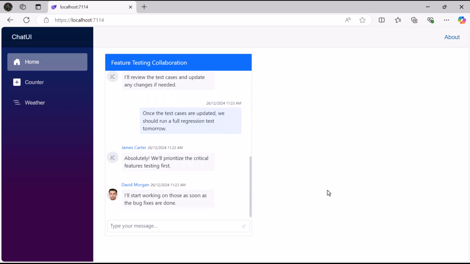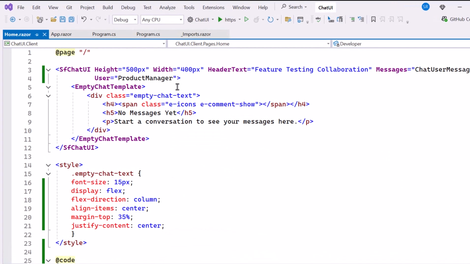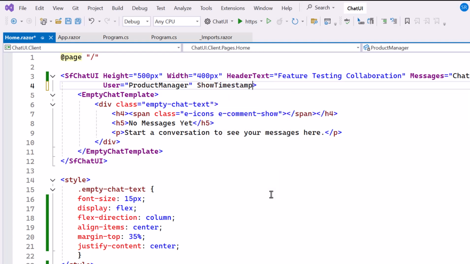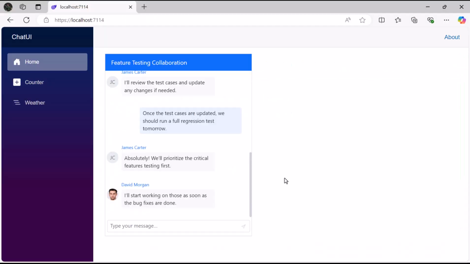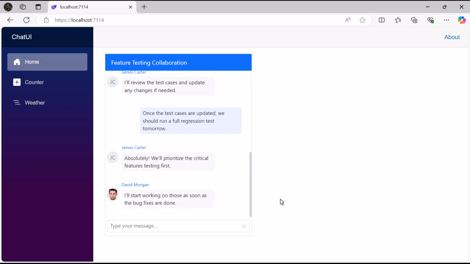Next, I will show you how to manage timestamps in the Blazor Chat UI component. Timestamps are an essential feature in a chat interface, as they provide context for when messages were sent, helping participants track the conversation's timeline. In this example, I use the showTimestamp property to control the visibility of timestamps. By default, this property is set to true, meaning timestamps are shown. To disable timestamps, simply set the showTimestamp property to false. Look now, the messages are displayed without timestamps, creating a cleaner chat interface.